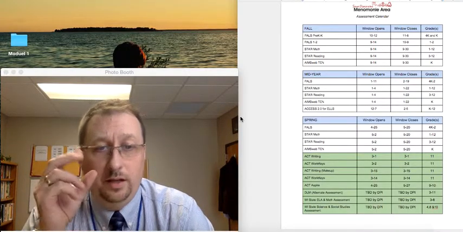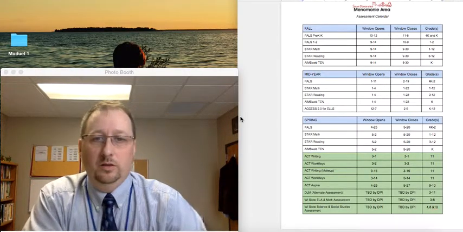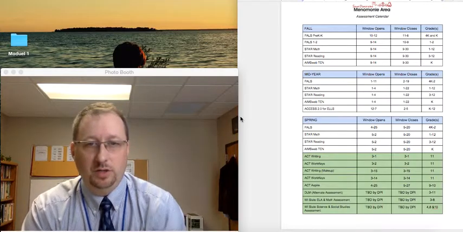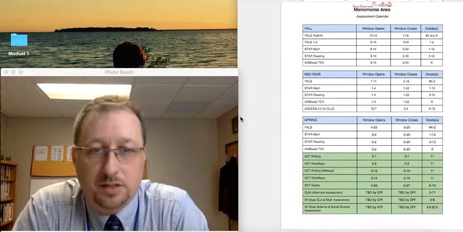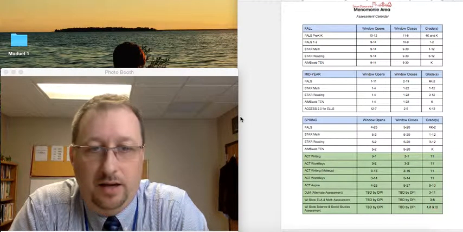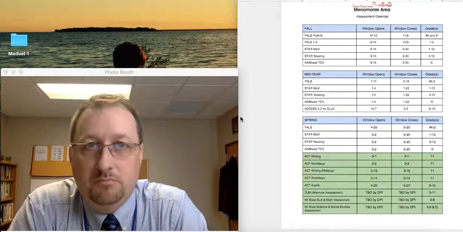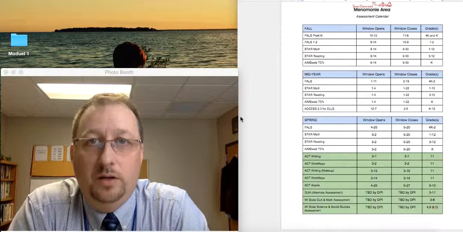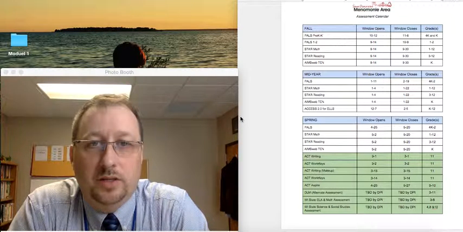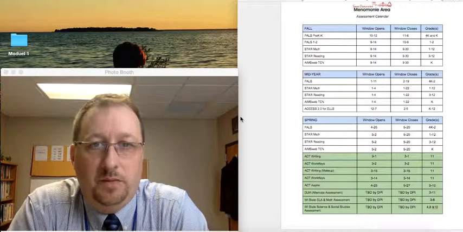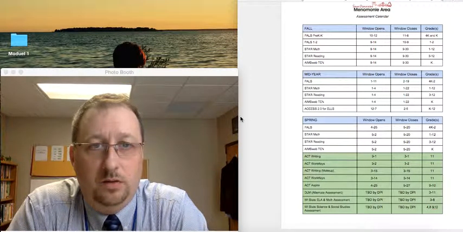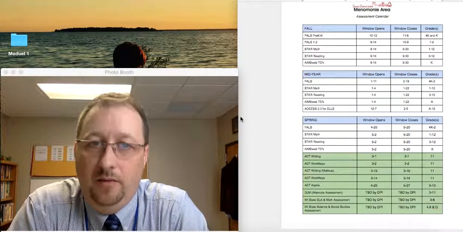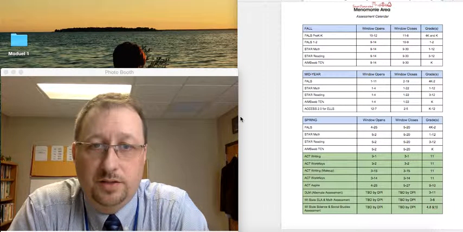As well as the windows, you'll see that right now it all says to be determined by DPI. But I am anticipating, based off of the information I've got, it will be March, April, and May that will be the window we're looking at. So as far as the updates, PALS, no changes there. As far as the windows and the grade levels, STAR Reading and Math stays the same. Ames Web for kindergarten all stays the same.